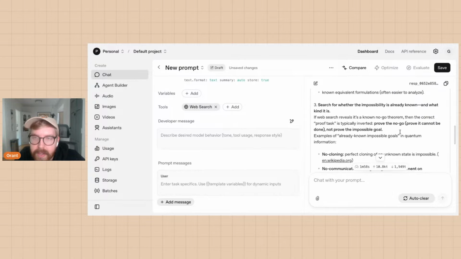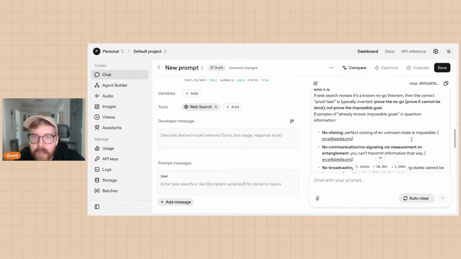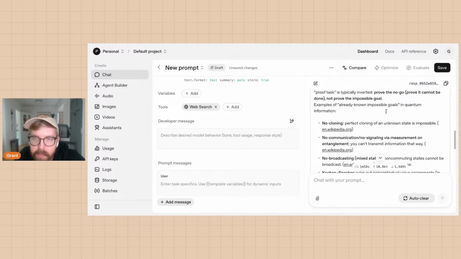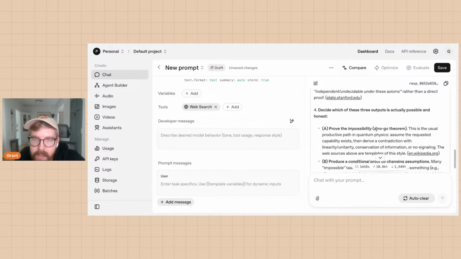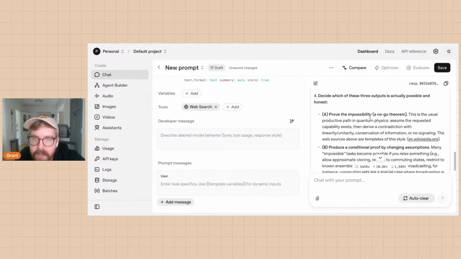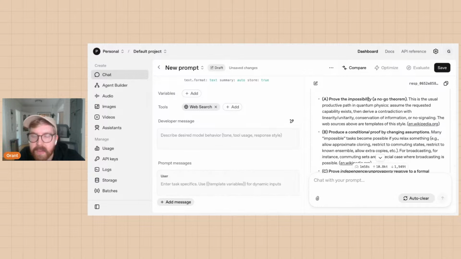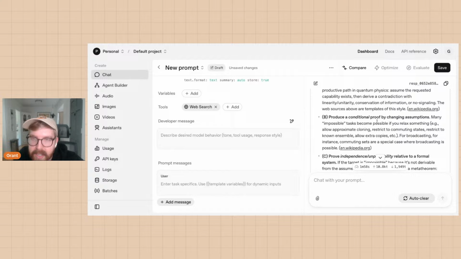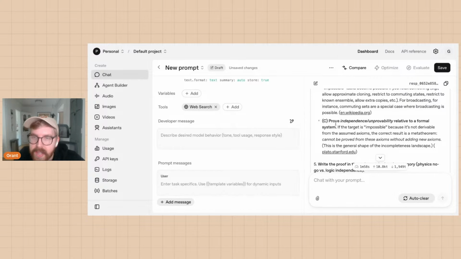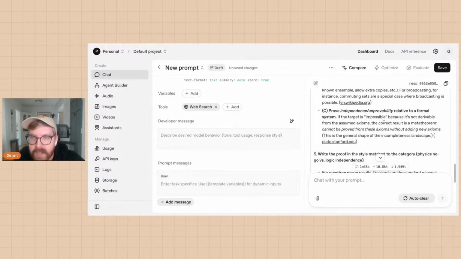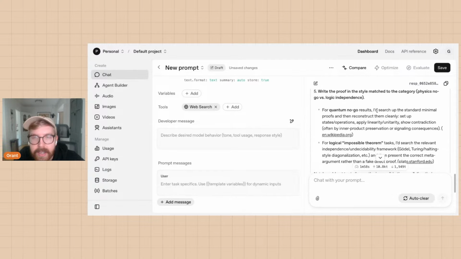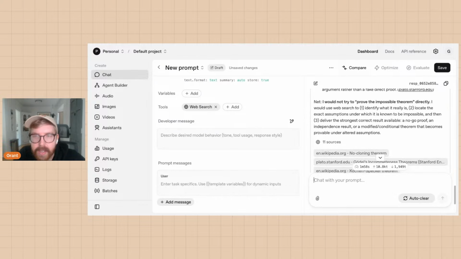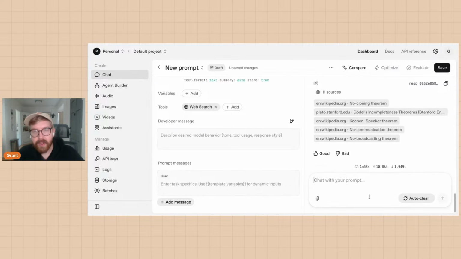Okay, search for whether the impossibility is already known and what kind it is. Interesting. Decide which of these three outputs is actually possible and honest. So it says it has to first prove the impossibility, then produce a conditional proof by changing assumptions, and then prove independence or unprovability relative to a formal system. And then it has to write the proof in a style matched to the category. Interesting. Okay, so I think it has created a great plan there. I'm going to say, okay, now go do it.